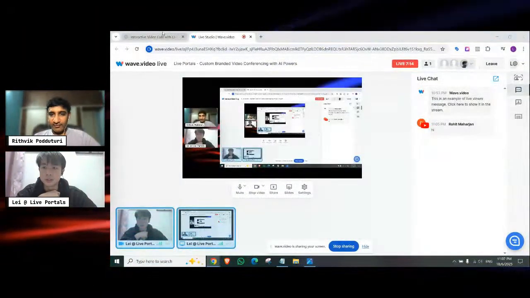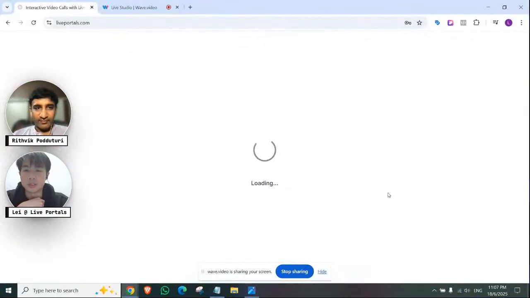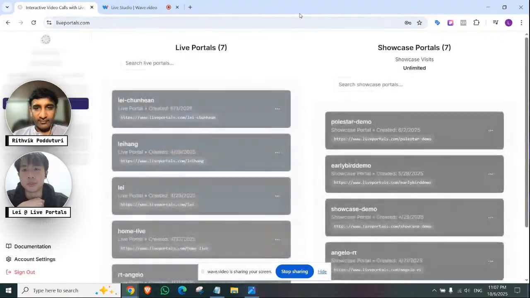Sure. Can you share your screen? Okay, let me go ahead and share. Maybe I'll just share my entire screen. Okay, right. So I'll show you how quickly it is to actually build a portal.